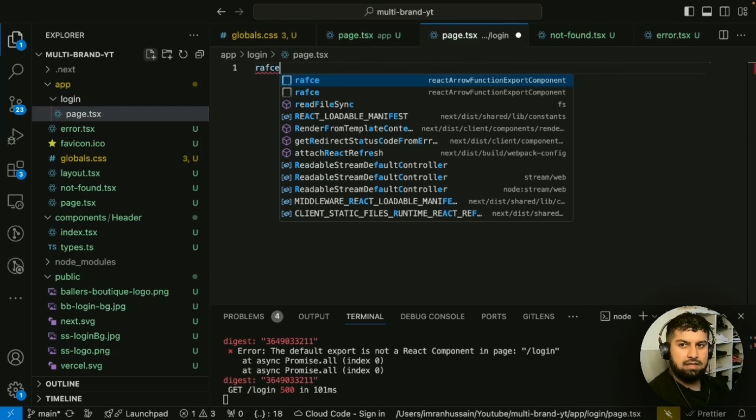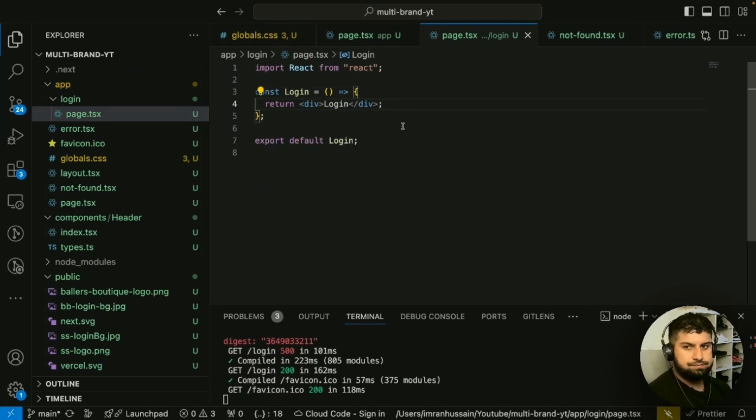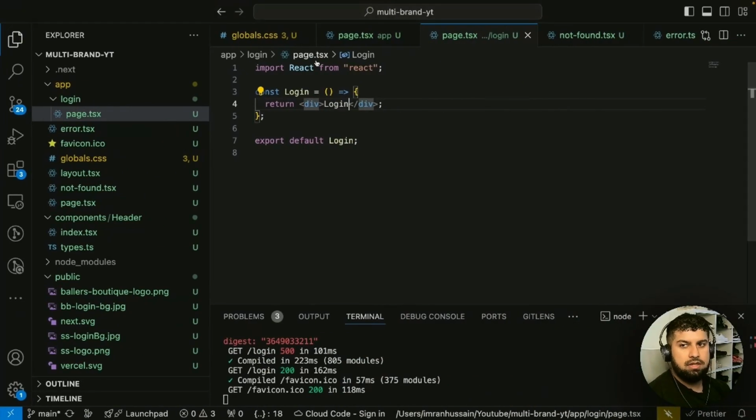And refce, this is going to be the login page like that. And I'm just going to do login like that. So if I save, now instead of the 404 page, we now have the login page in here. So that's how you would quickly do it. It's quite simple. Any folder inside here, you do the same again.